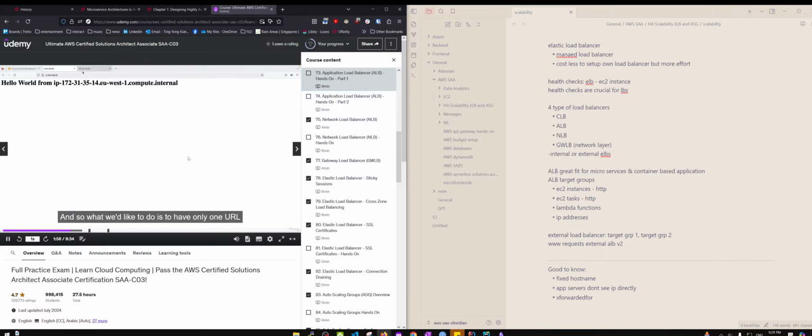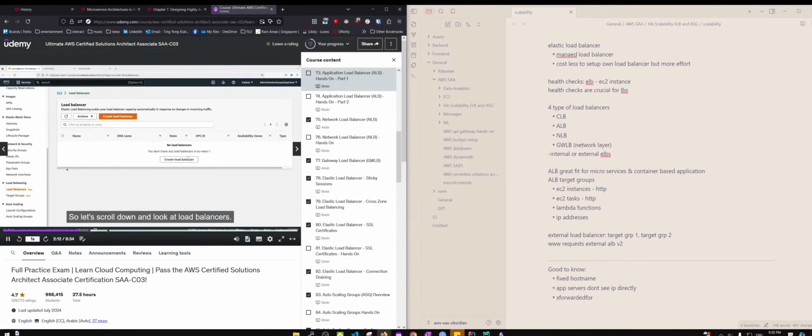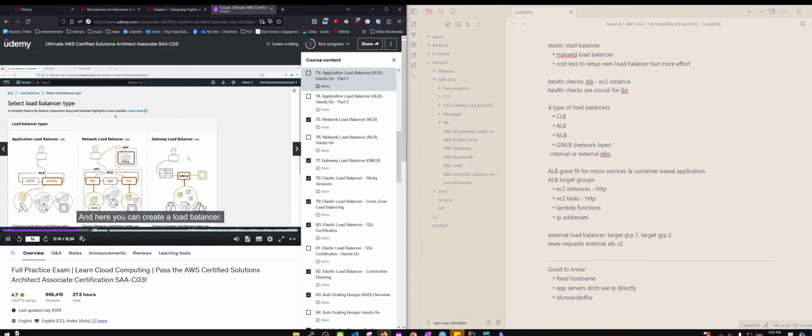What we'd like to do is to have only one URL to access these 2 EC2 instances and balance the load between them. So for this, of course, we're going to use a load balancer. Let's scroll down and look at load balancers. And here you can create a load balancer. We have different load balancer types. And in this demo, we're going to only look at the application load balancer.